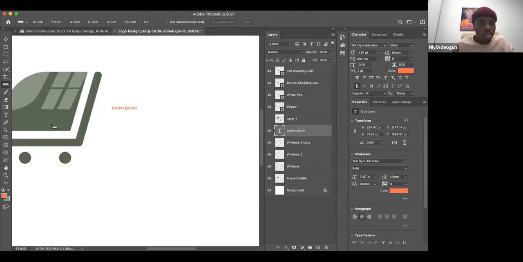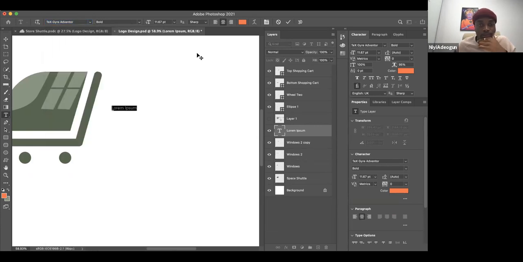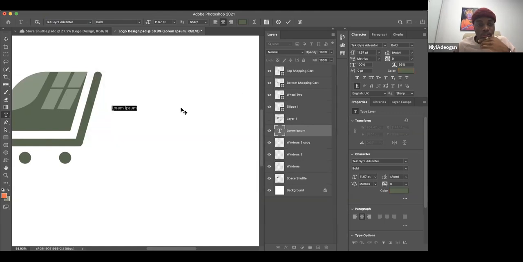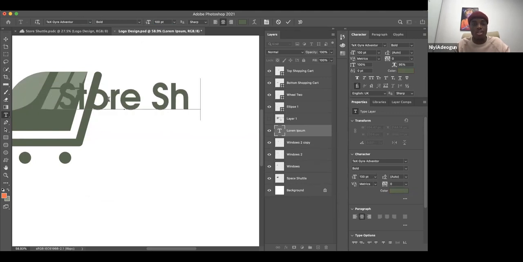So back on the text tool. As I was saying, you have a bunch of fonts. For this look, I'm gonna use, I don't know how you pronounce it, but I'm just gonna call it Vento font. I wanted to have the same green, so I'm just gonna change this color. You can change the color at the top. I'm gonna change that to this green. There you go. And you can change the size of your font. I'm gonna change to 100, and I'm gonna write store shuttle.